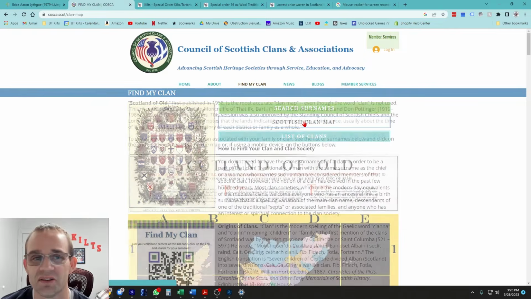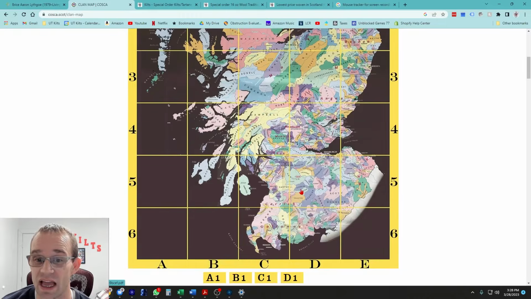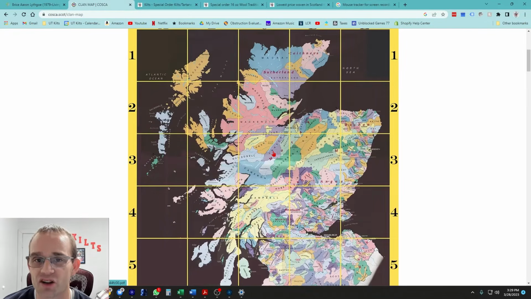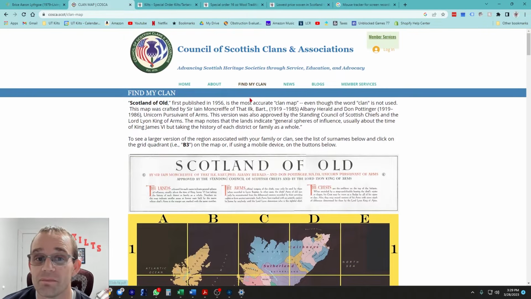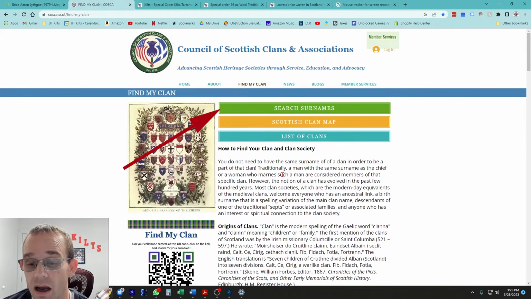I'll just click on this. It's not really part of what we're doing, but this is a really cool map where you can see the Scottish clans of Scotland and where they approximately believed that they were. So I found that quite fascinating. Anyway, so we go back to here. We want to find clan. And again, I'll have all this information, links in the description.